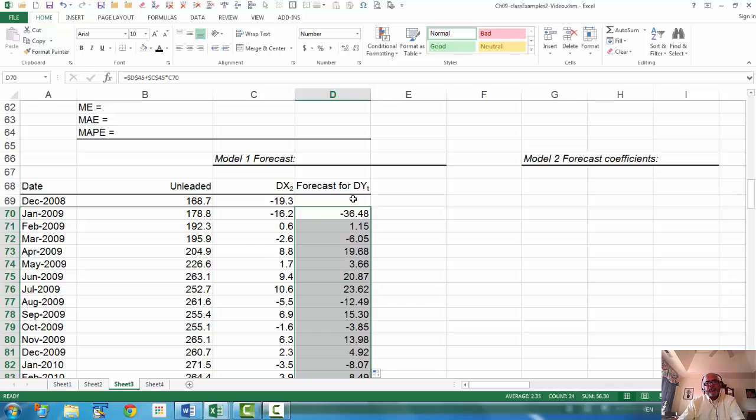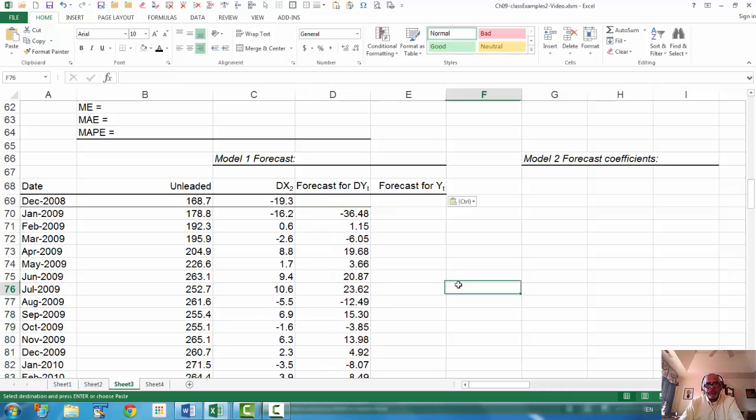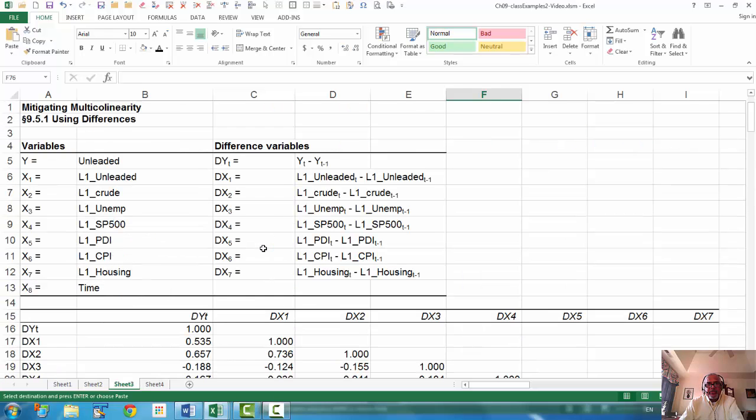Now, what is the forecast? But what we want is a forecast for y sub t, not dy sub t. So how are we going to get that? So that's what we want. Okay. So remember, dy sub t is y sub t minus y sub t minus 1. So if we want forecast for y sub t, then you take the forecast for dy sub t and add y sub t minus 1 to it.